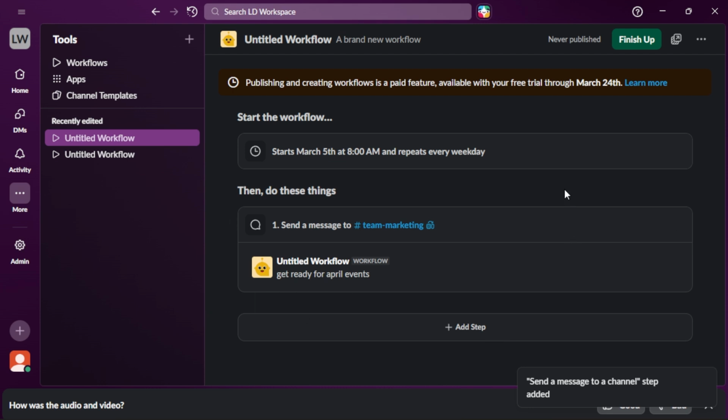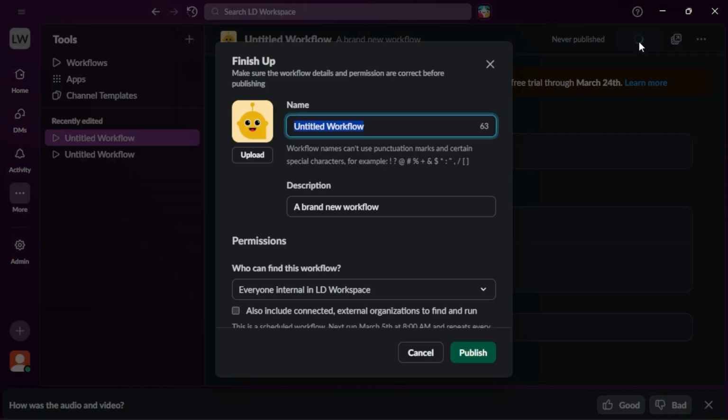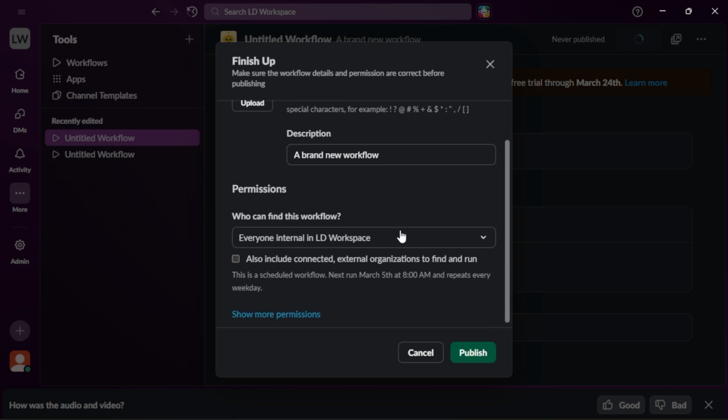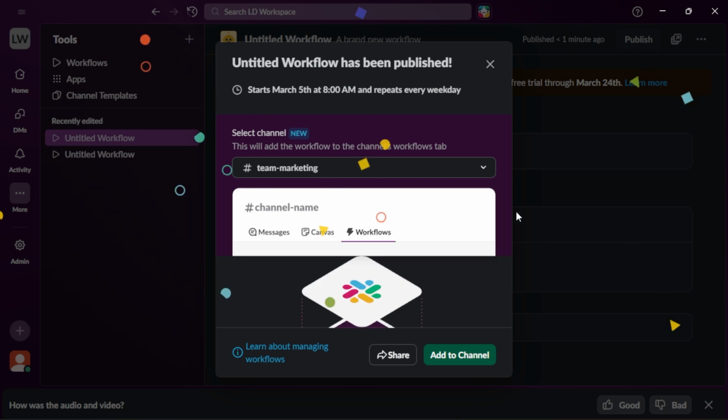And that's pretty much it. To create a high-powered reminder in 2026, click the plus icon in the sidebar, select Workflow, and choose a scheduled trigger. Add a Send Message step to define your task, and hit Publish to let Slack handle the rest of your follow-ups automatically.